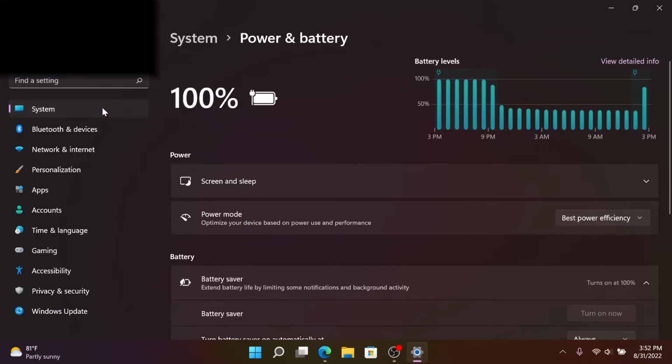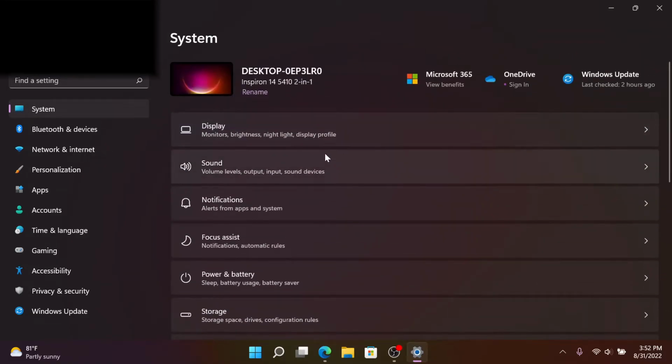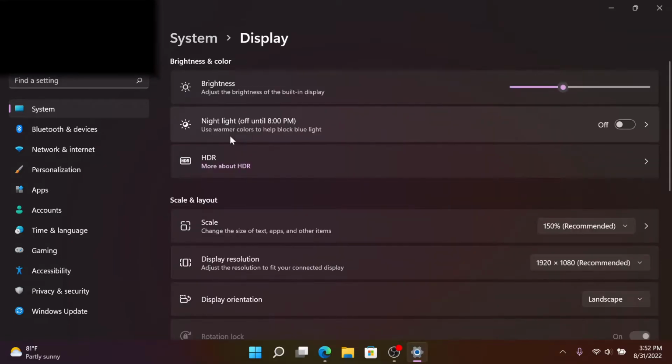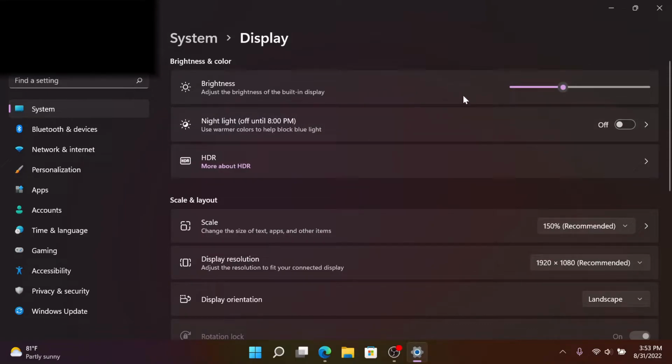So another thing is go to system. Let's see, you can go to display and turn down your brightness. So this is just a general tip, and it does work.